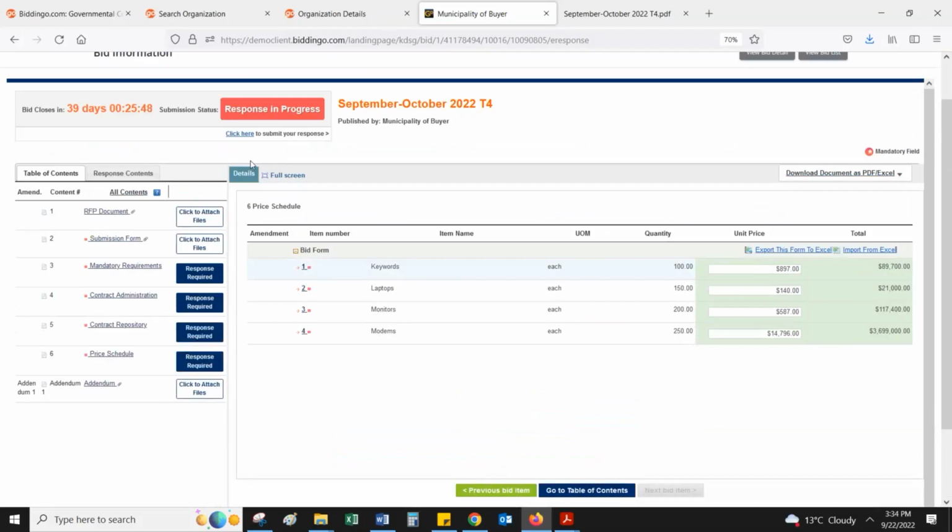Just before I go through the submission process, I will stop here for any questions on accessing the bid, completing the various different response forms, whether it's uploading, attaching documents, or completing online responses.